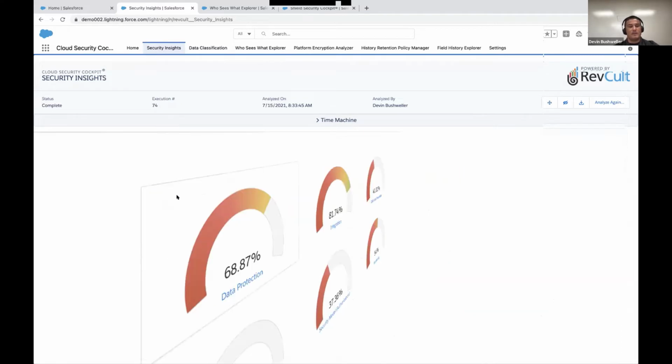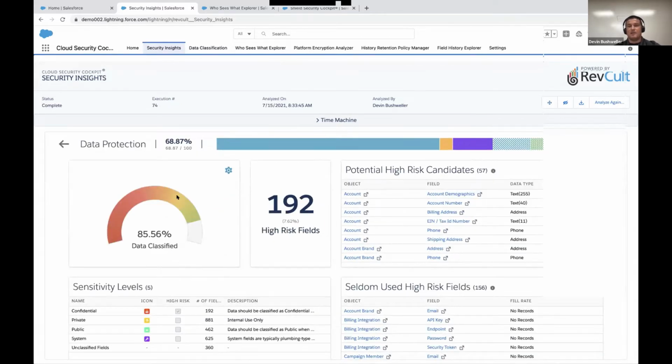Another one is for data protection. By running the Security Insights dashboard, admins can automatically see potential high-risk fields in the org based on what's in the data type and the field label. Then they can go classify those. By just running this analysis, admins automatically know what sensitive information lives in their org.